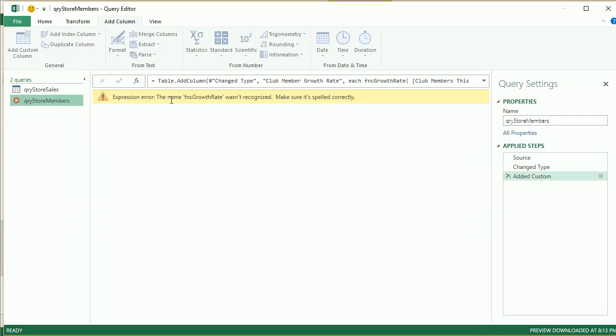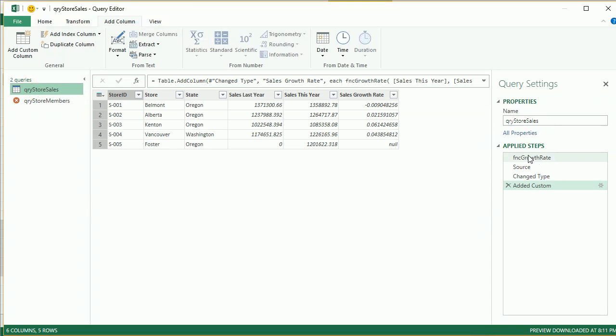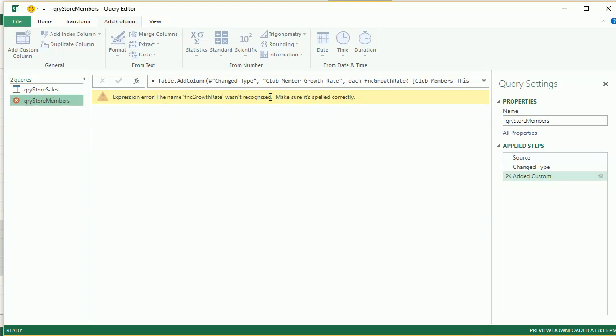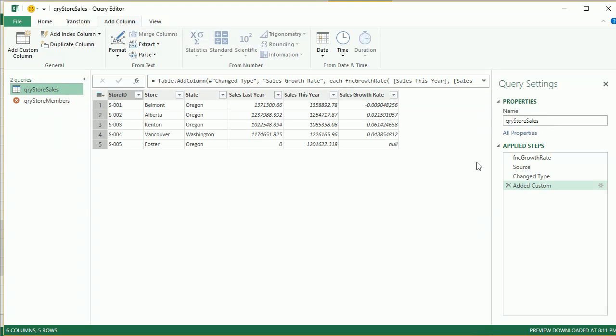Let me make sure I got this right. So we get the name function growth rate was not recognized. First, let me make sure I spelled it right. Yep, function growth rate. So we've defined function growth rate over here. Why can't we call it over here? Well, that's because when we define this function, we define it within this query. So we can only use it within this query.